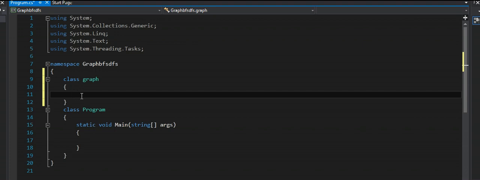I will surely be making a video on how to implement a graph using an adjacency matrix. But for now, I will just get the work done with the help of a list. And by list, I mean a linked list, so we don't have to worry about the limit of the data. You can add as many vertices as you want. Enough of the talking, let's get on with our code.